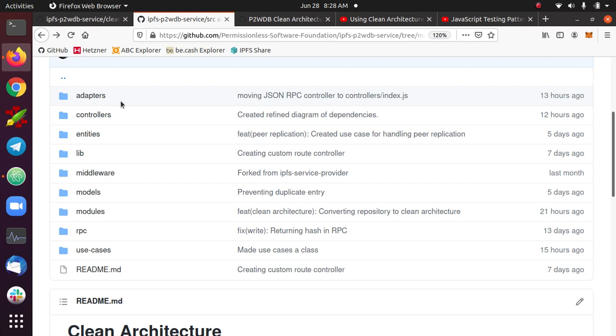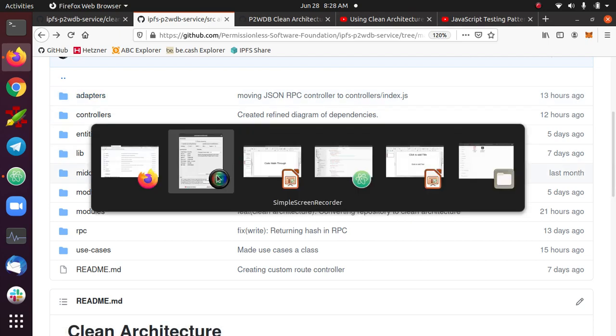So the main focus, if you want to wrap your head around this clean architecture, how it applies here, and how it's probably going to be applied to other projects I work on moving forward, is to understand these four folders: the entities, the use cases, the controllers, and the adapters.